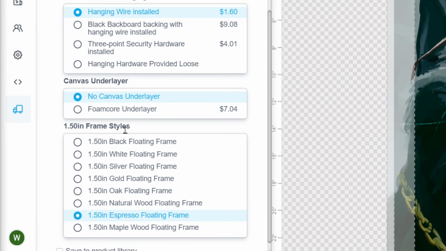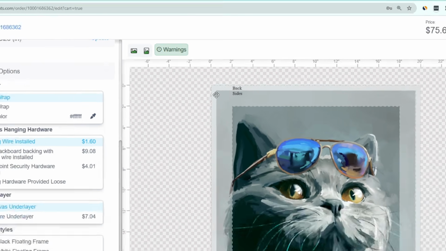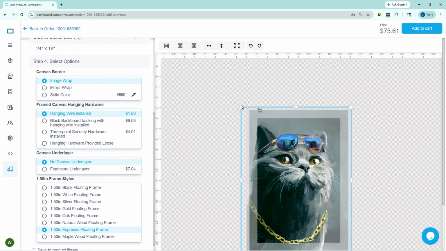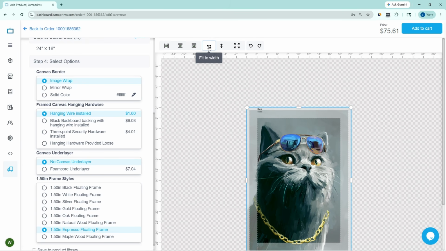In addition to adding your additional hardware, canvas underlayer, or selecting other styles for your frames, for example, you can also edit the image here within the Lumaprints site, such as changing the orientation and cropping to what you see fit. Options include fit to width, fit to height, fit the workspace. You could also undo in case you want to go back to the original. There are multiple ways you can edit and alter your image so it fits perfectly onto the canvas as you would like. Once you're done with that, we can proceed to add to the cart.